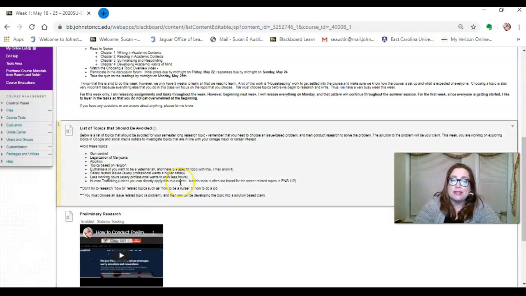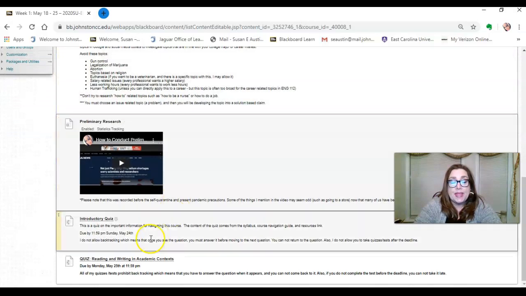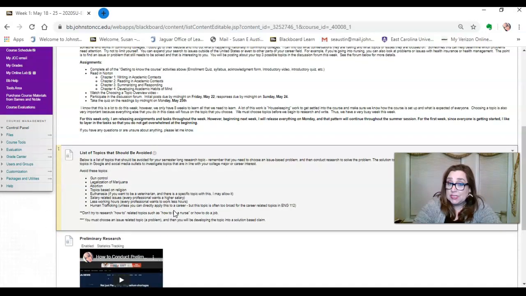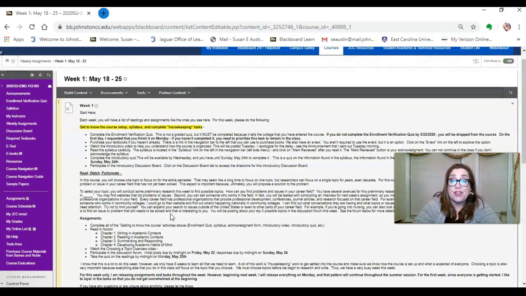I also have a list of topics to avoid, topics that I really don't like students to research because I think they're cliche or overdone, or they really don't coincide with the things I'm asking you to do for this class with a career-related topic. And then I have 2 quizzes. The introductory quiz is due by Sunday this week, and then I did push the reading quiz to Monday to give you an extra day if it would help you get that done. It is a longer quiz, and so I thought I'd give you a little bit of extra time to get that done. But always go through here, and I do my best to link as much as I can for you in here so that you can be successful.